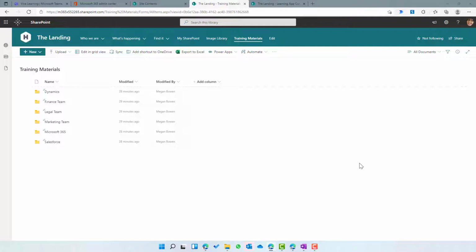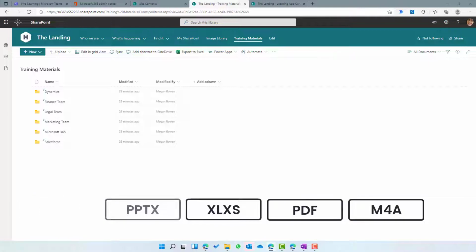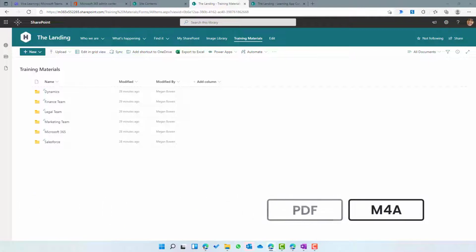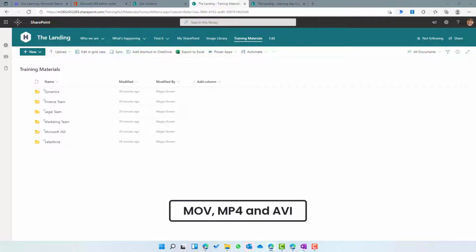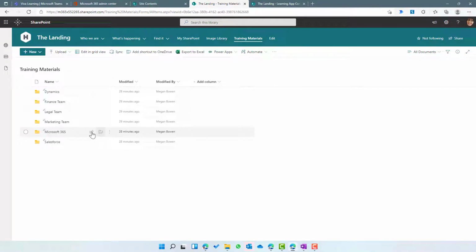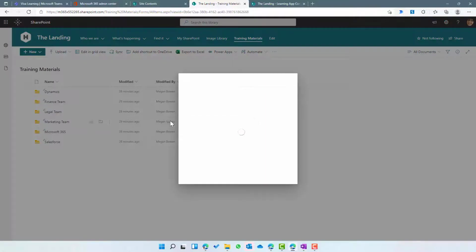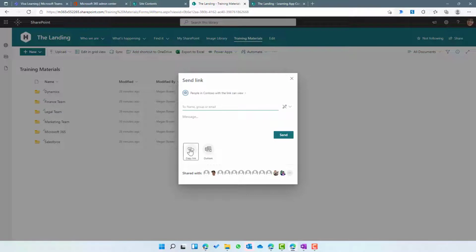Now, what's interesting to note here is that it doesn't just have to be video content. We can have Word documents, PowerPoint documents, Excel, PDFs, audio, so M4As, and video content in the format of MOVs, MP4s, and also AVIs. So this one in the marketing team, you can see I've got a PowerPoint presentation. So let's also add a link to this folder for the marketing training. We'll just copy the link.